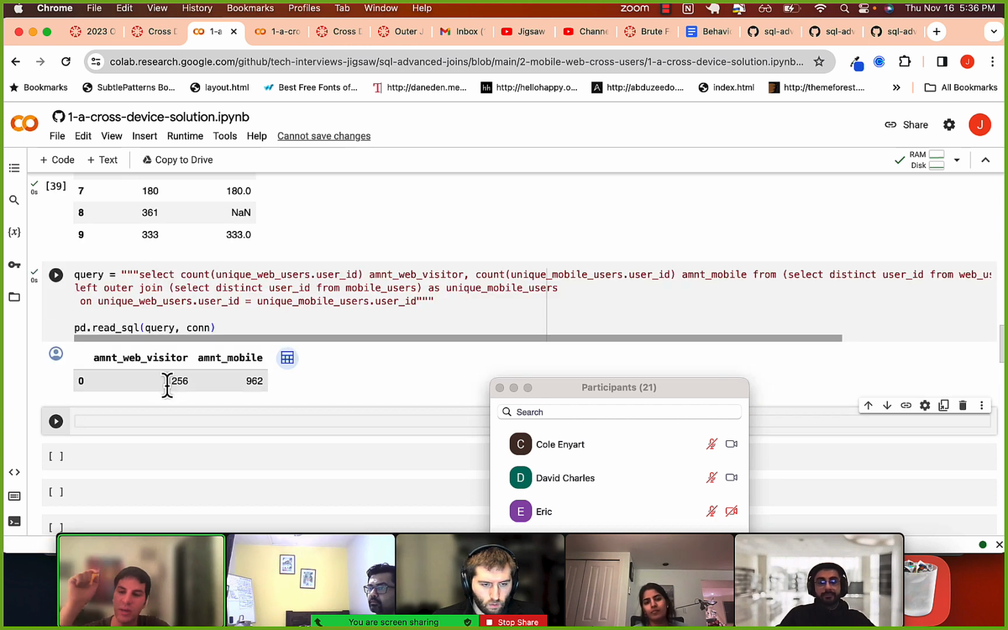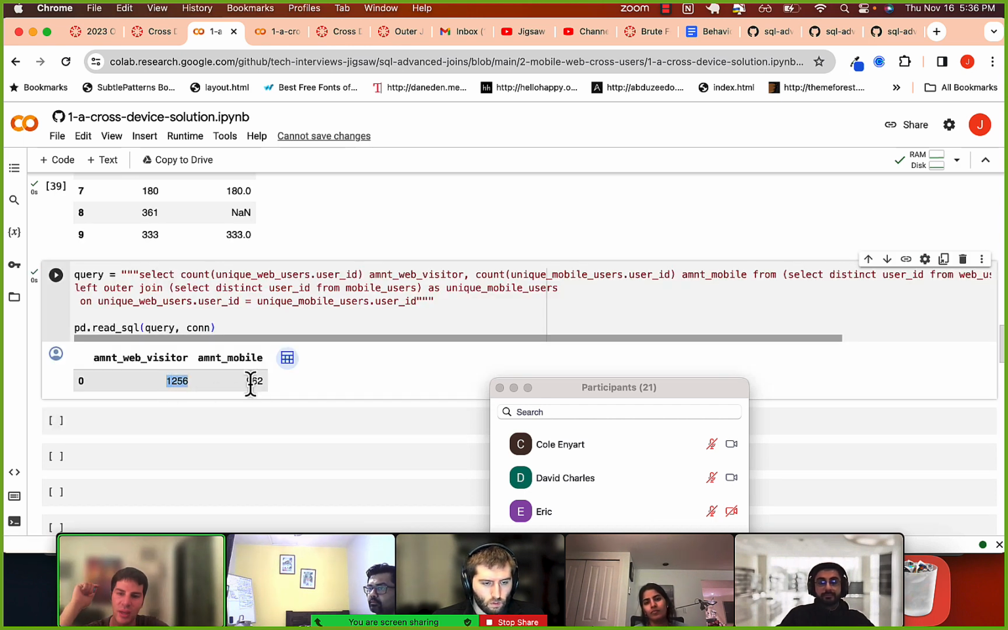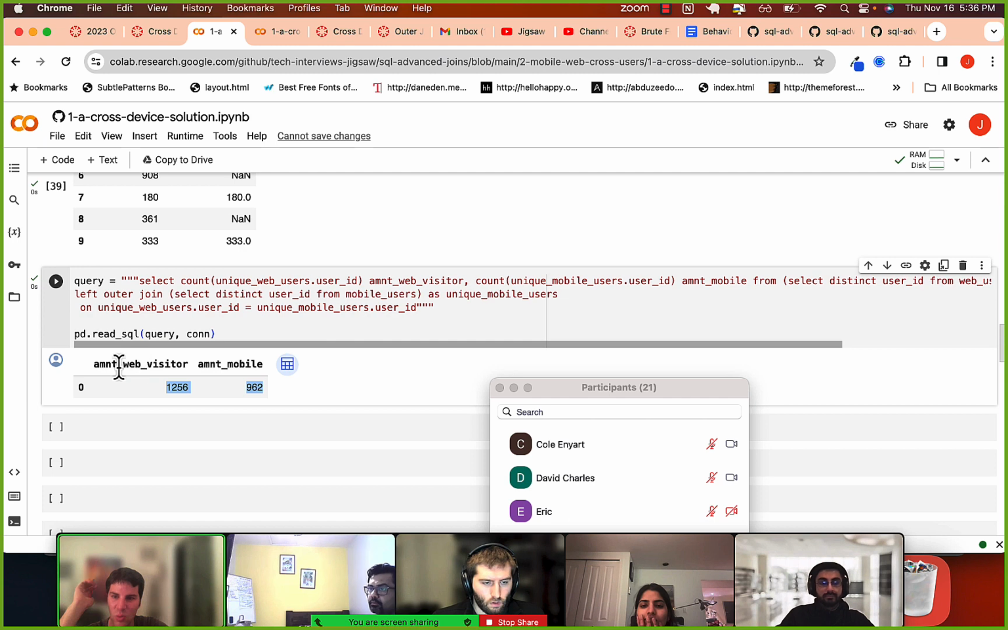Okay, and the first thing I'm doing, especially if this is using real data, is confirming that this just looks right. So one, this number should be bigger than this one, because we know we have all the web users, and there's some of the mobile users.